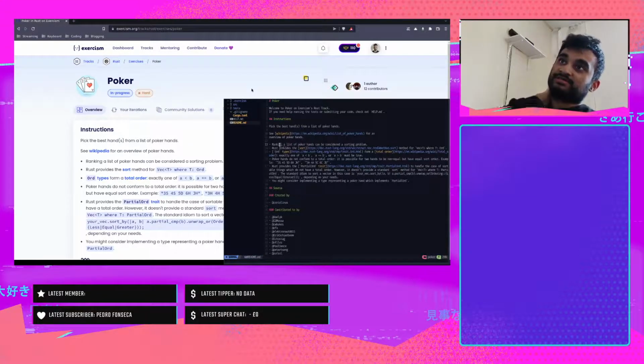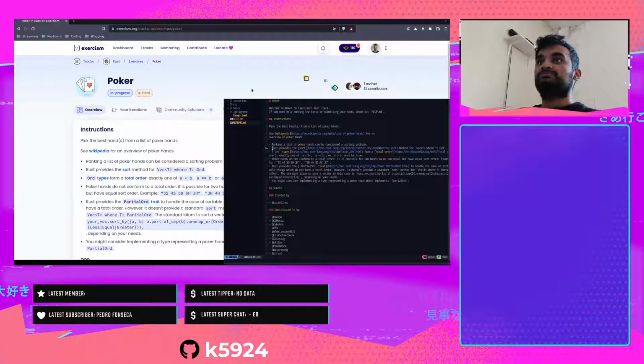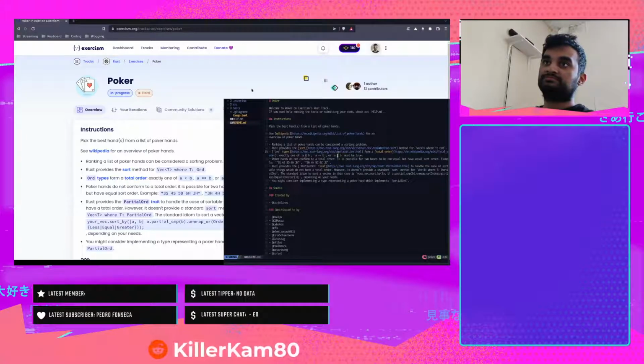Ranking a list of poker hands can be considered a sorting problem. Rust provides the sort method for vector objects where T is an Ord, an ordered type from a total order: exactly one of A less than B, A equals B, A greater than B must be true. Poker hands do not conform to a total order. It's possible for two hands to be non-equal but have equal sort order.